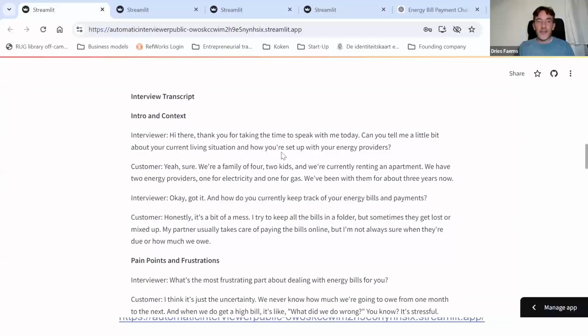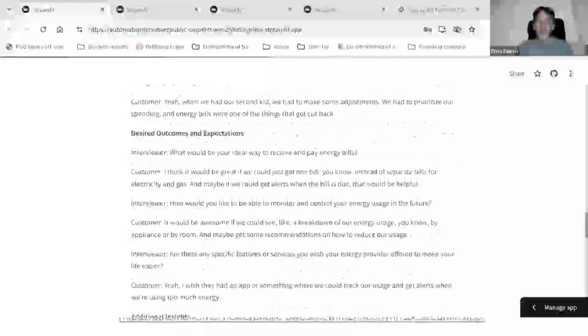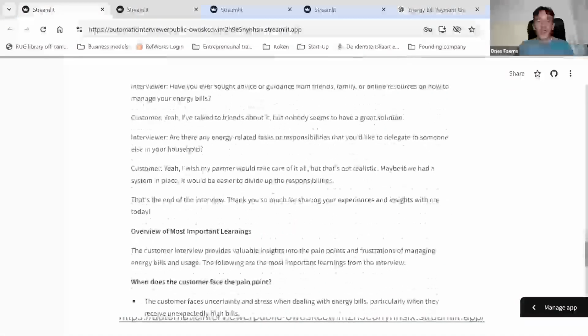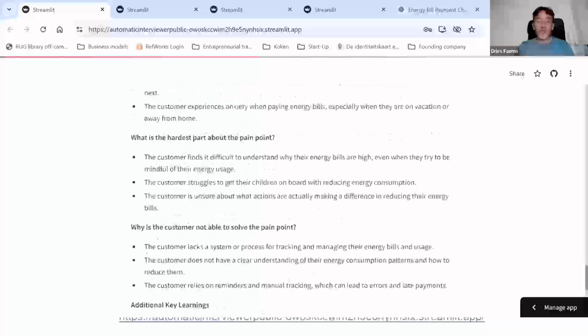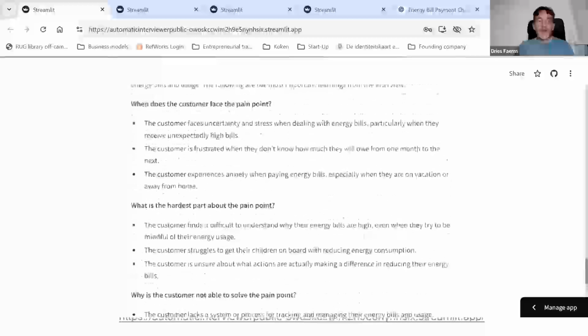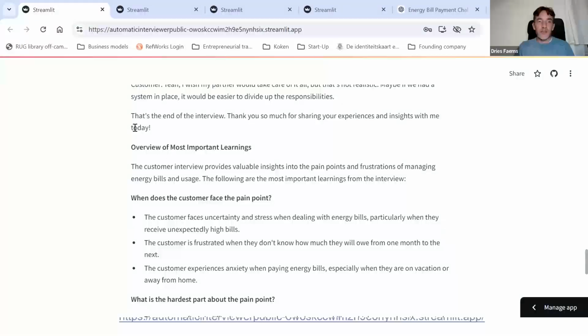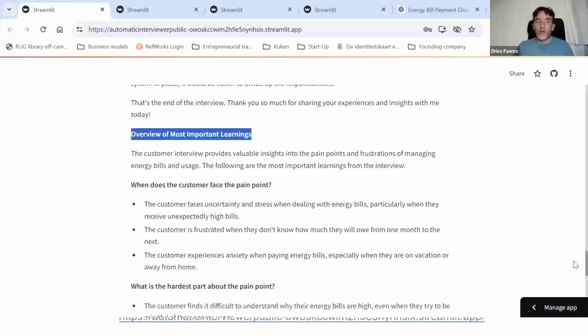So you see here indeed that you get a kind of transcript of an interviewer who is talking with a customer, and we receive the full transcript as this agent has been asking questions based on the questions generated by the first agent. And finally, the final agent that we have is an agent that has created learnings from the interview. So here the transcript ended, and here a third agent has analyzed the transcript of this interview to summarize the most important learnings. So what can we actually learn from this interview?